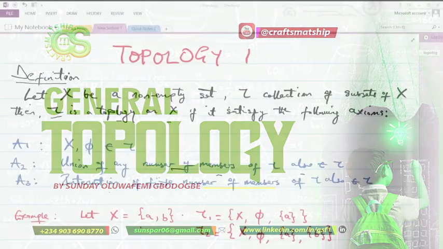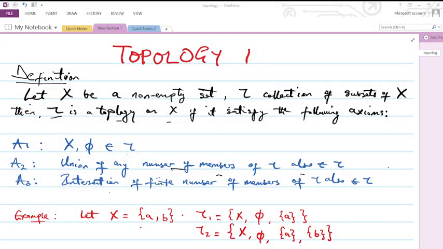Alright, today we'll be checking the definition of topology. It's a very simple concept to understand, and you will surely find it interesting.